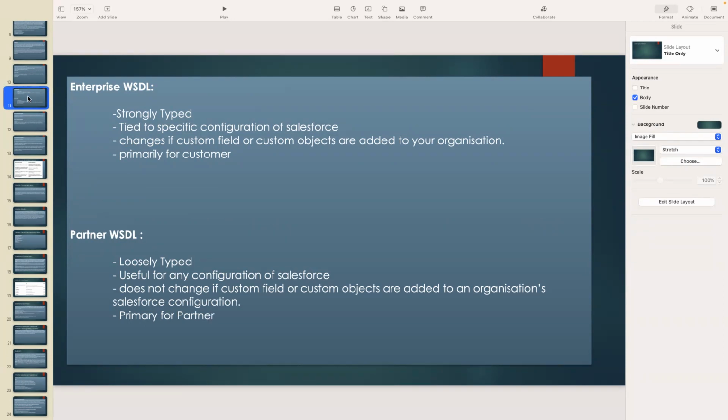Enterprise WSDLs are the strongly typed WSDL files which are tied to a specific configuration of Salesforce. Let's say you have configured for the account object and you have exposed a web service which contains the information related to account, and later on you added a new field on the account, then your whole WSDL will fail. The org which is using your WSDL file to do the callouts will not be able to do the callouts because the basic structure of account has changed, which will change the basic structure of the WSDL file. So then you have to regenerate the WSDL file and send it again to the org which is going to consume your WSDL file.